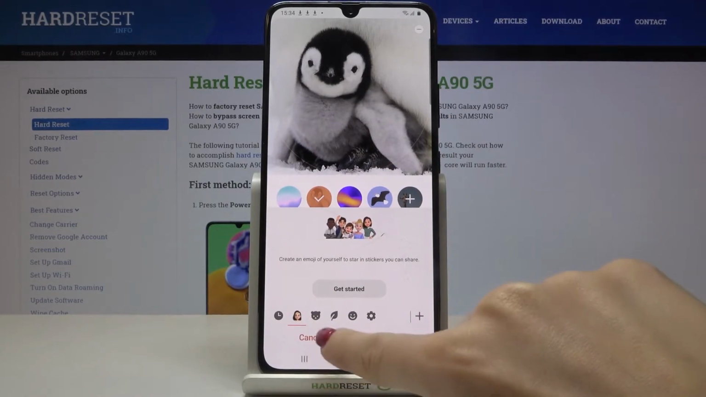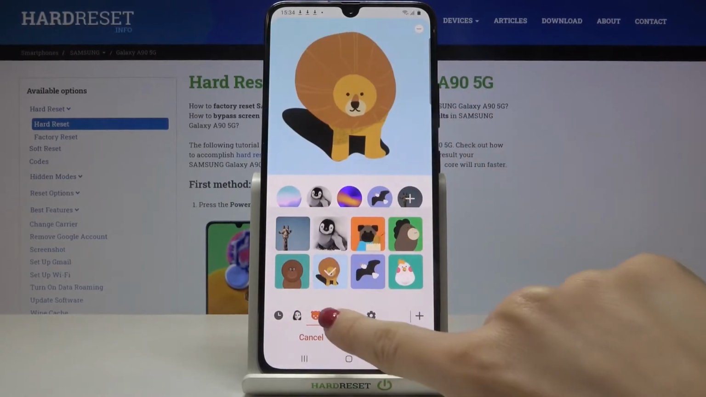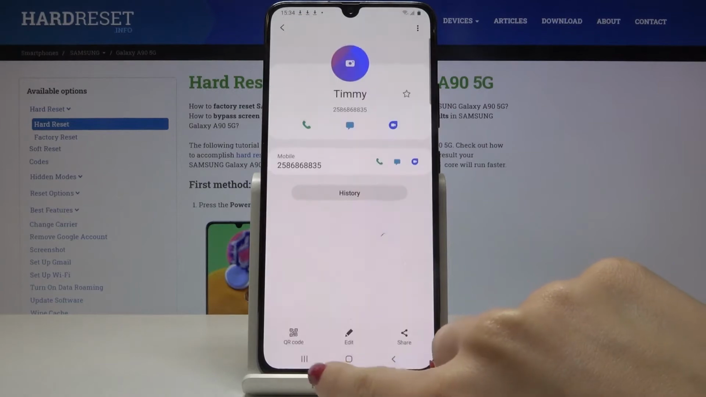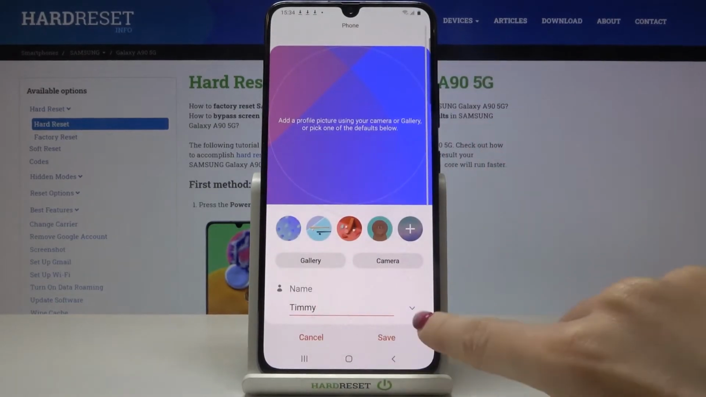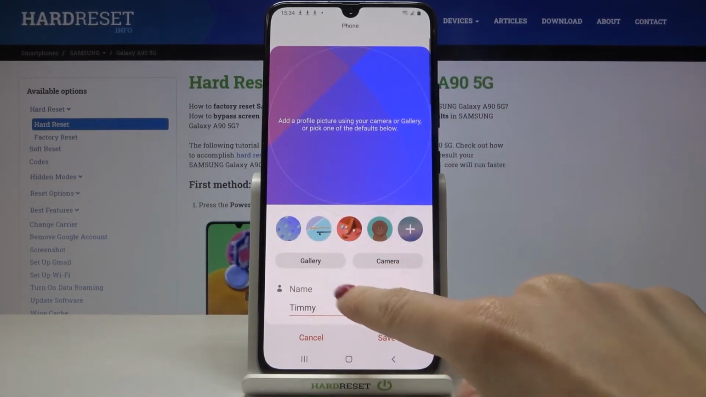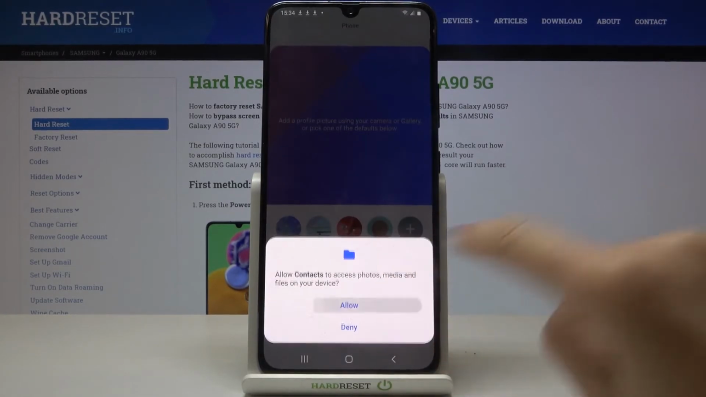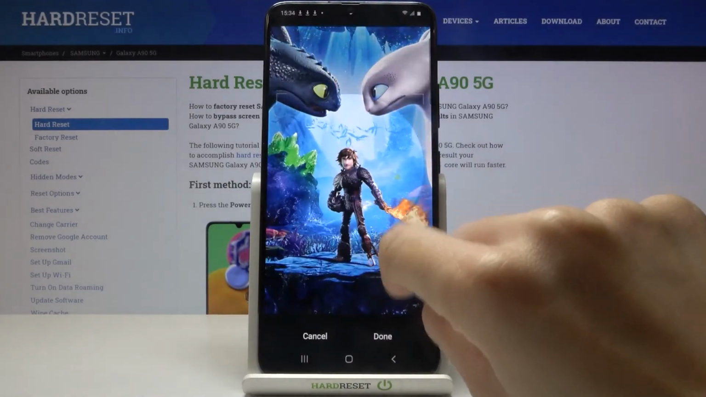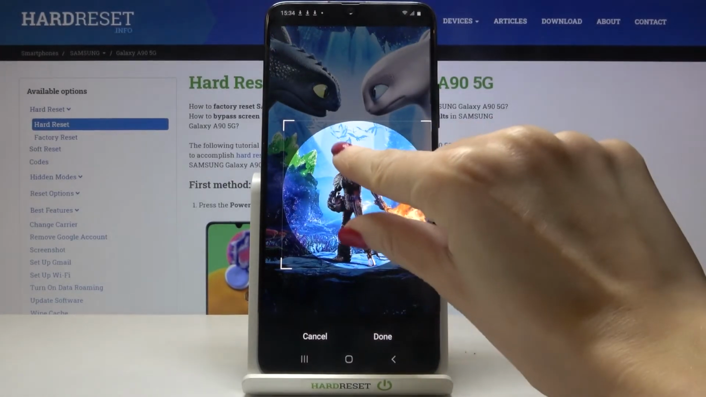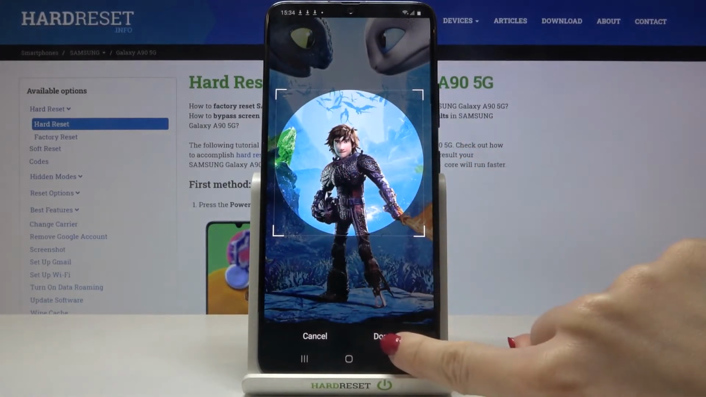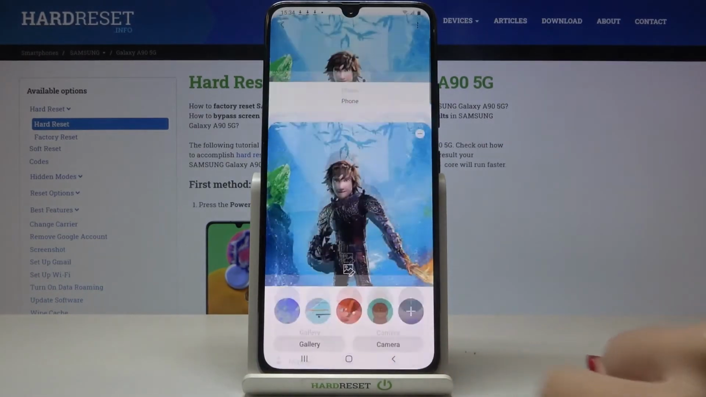You can create memoji, you can add one from those pictures, but you can also, let me go back there, pick something from your gallery or grab a photo if someone is staying right in front of you. So let me choose something from gallery, choose the picture, then you can customize it, tap on done, and click on save then.